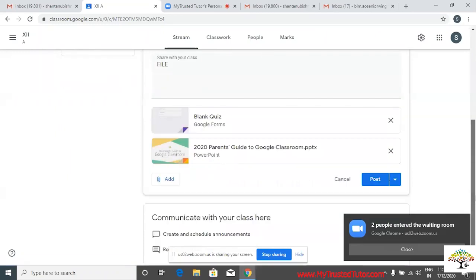Now the next step is you need to click on post. This is the post option, which is an important part again, because unless you post it, these two forms will not be available in your class. I just click on post.